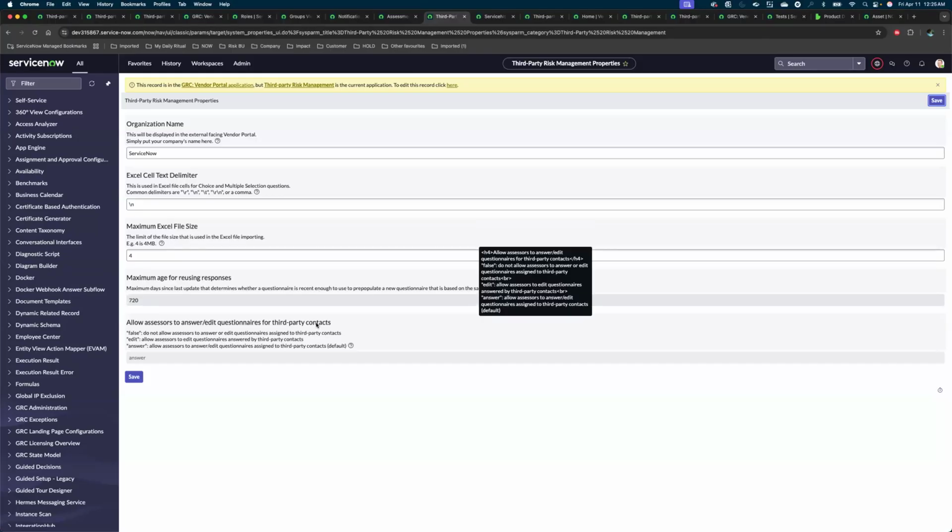and whether to allow assessors to answer or edit questions or questionnaires for third-party contacts. So this basically allows the assessors to respond to some third-party questionnaires on behalf of the third party, or to allow updating the responses that have been provided by the third-party contacts. Now, having said that, let us move on to the next topic here.